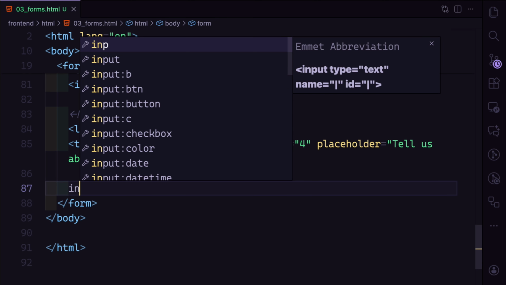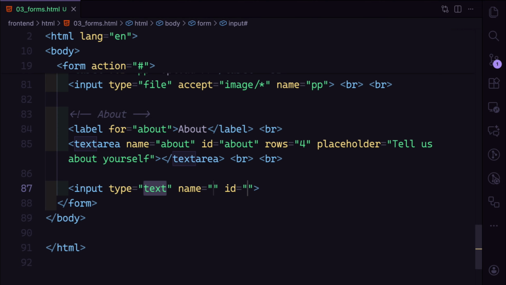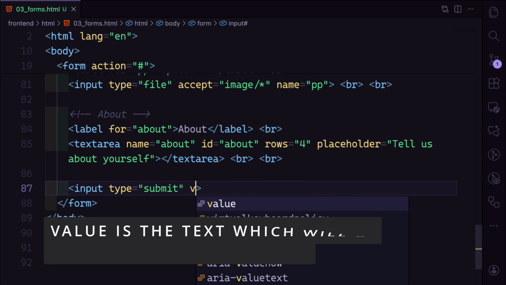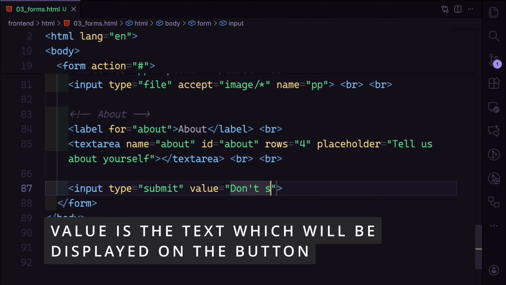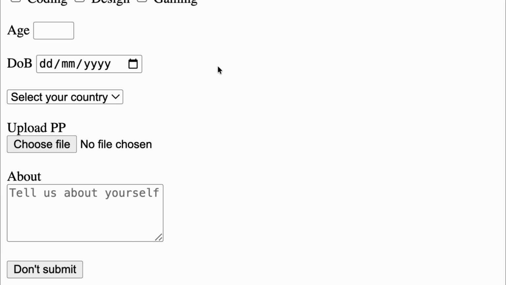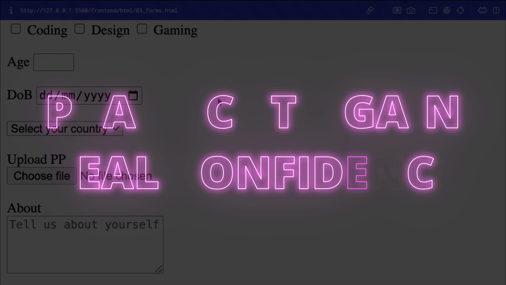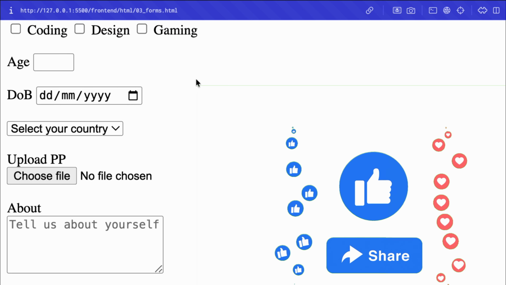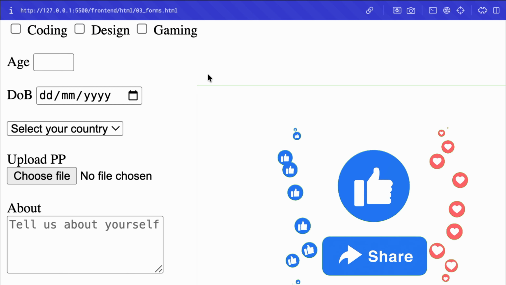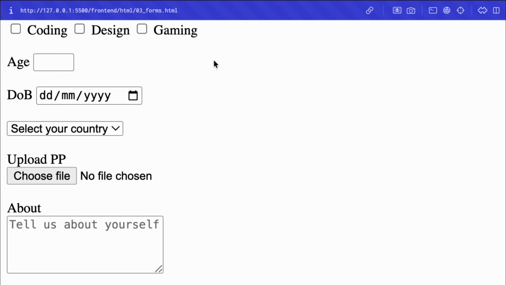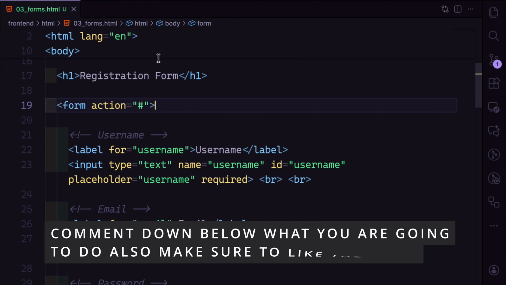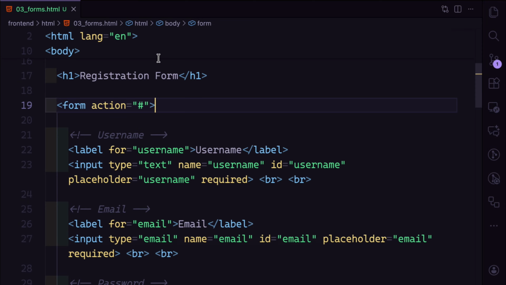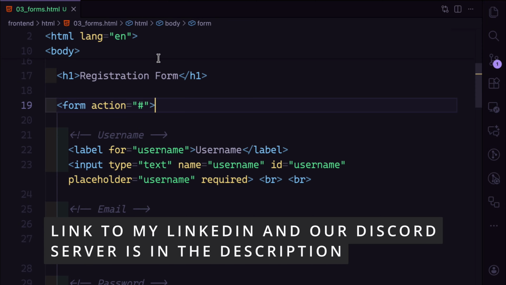For that we can type input type is submit, and maybe value could be do not submit. So make sure to practice each input type that we learned here in this session. That is how you will build real confidence. And if you want to try something fun, modify this registration form and create your own version. Add more fields or rearrange the structure. Share your results in the comments or maybe tag me on LinkedIn. That would be even better.